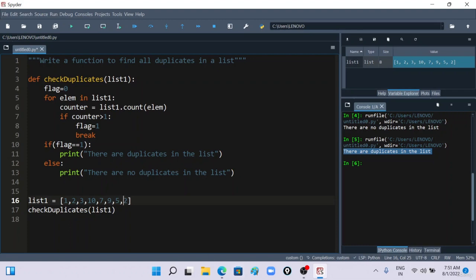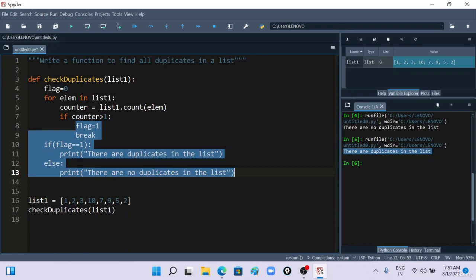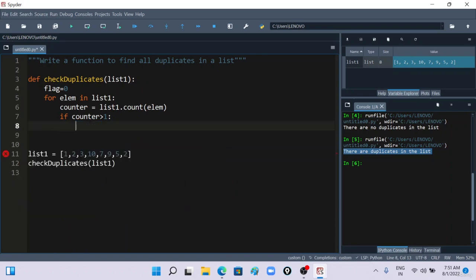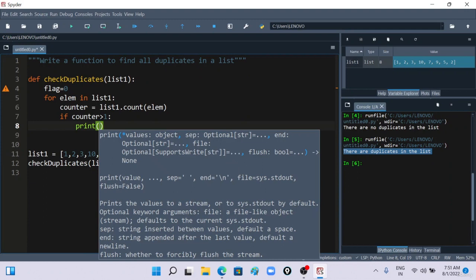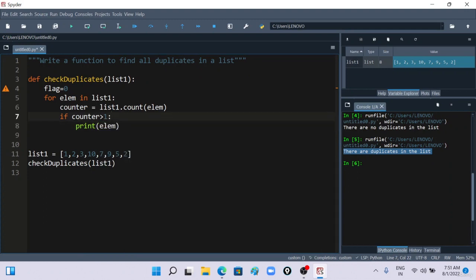And suppose if they ask you to display the duplicate elements, then the idea is whenever you find counter greater than 1, you start displaying that particular element. Okay, so element you can display. Clear? So let's run this. You can see 2 is basically repeated, and it is identifying here and here.